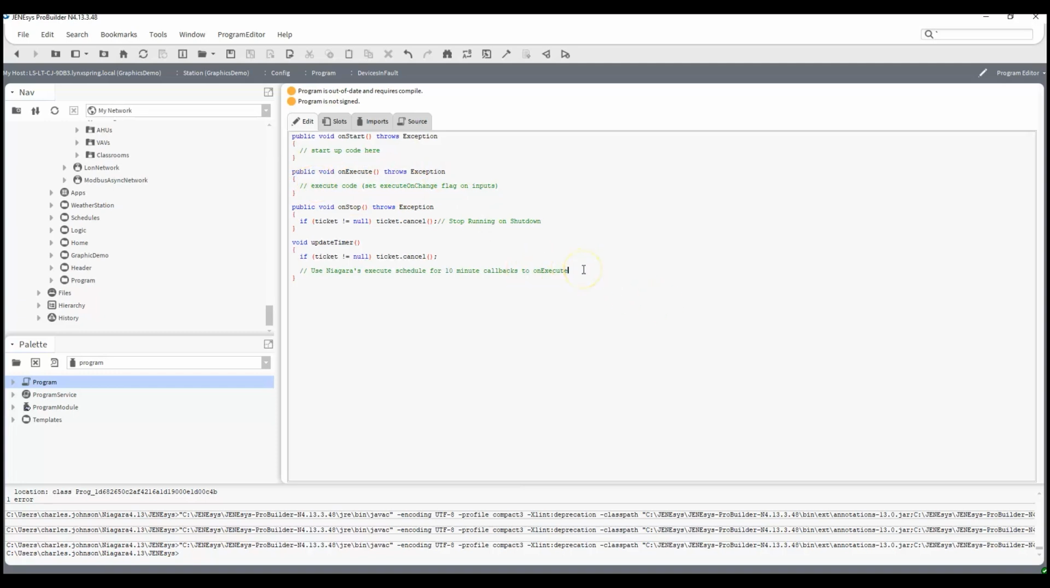So we're going to now say ticket equals clock.schedule, get component, BRelTime.make for 600,000 milliseconds. So that's basically 10 minutes there, and BProgram.execute, and we're going to make sure the value is null.